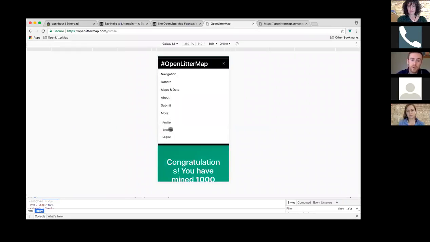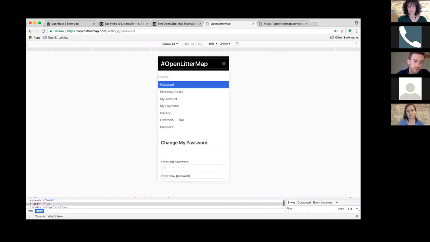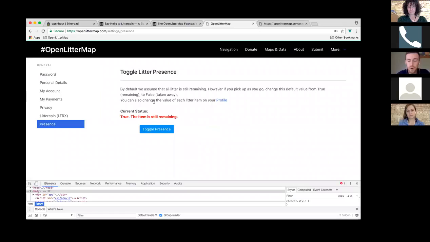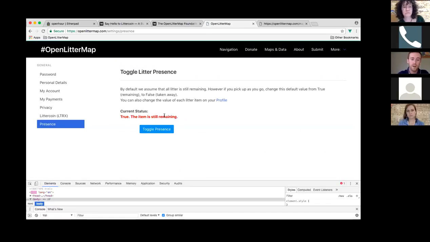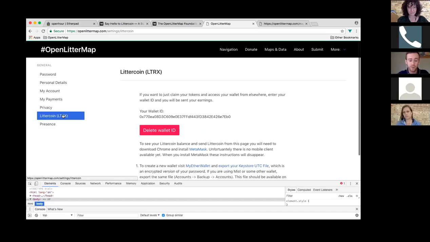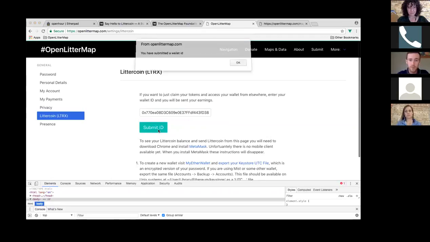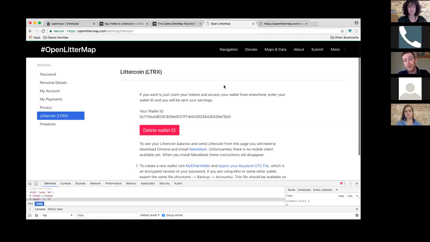And if you're someone who cleans up as you go, let me just turn that off again. You can also record the default value of the presence of the litter that you're mapping. So if you're someone who cleans as you go, you can change presence to false to say, well, that litter is being taken away. Or if you're leaving it there, you can record that default value as well. So you can change the default value, and you can change the setting per piece of litter or per geotagged photo as well. And to claim your LitterCoin allowance, all you've got to do is have a public Ethereum wallet ID, and just chuck that in there and give that to me in my database, and I'll issue you those LitterCoin manually. That's because of my technical smart contract limitations.